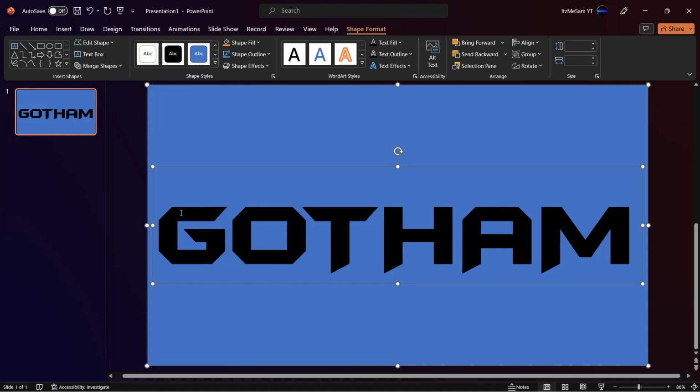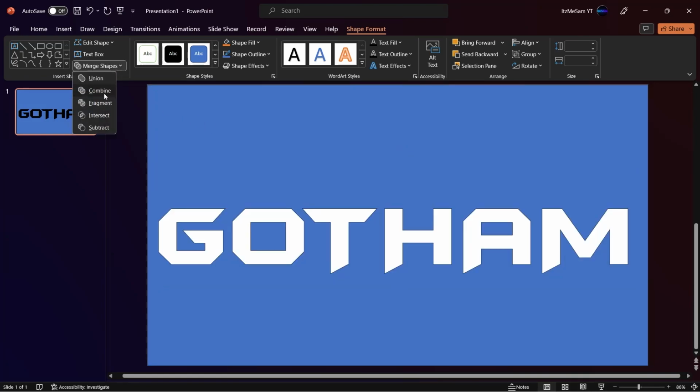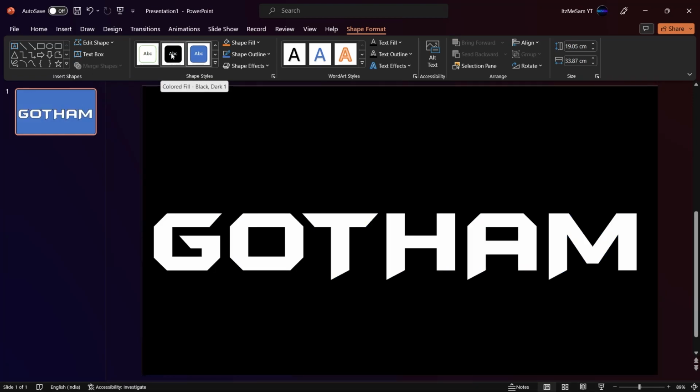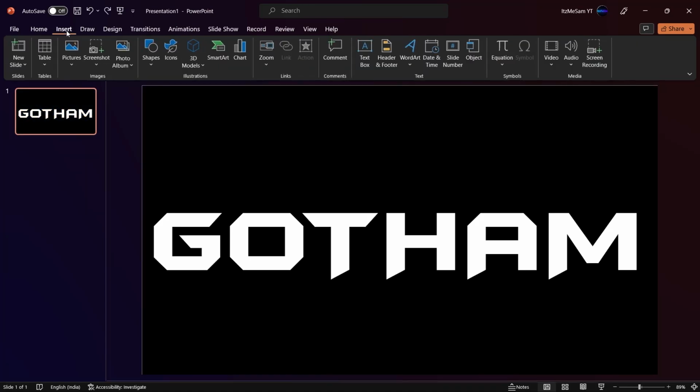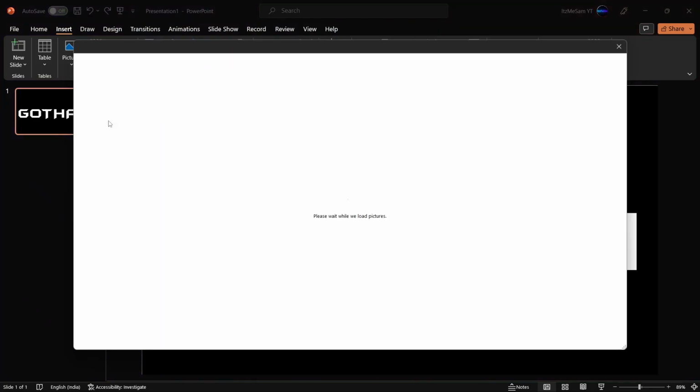Then go ahead and select both the text and the rectangle using Shift, and then click on Merge Shapes and click on Combine. And then we'll go with this colored fill of black, because personally I think this looks better. Then go ahead and insert your picture. You can do this by going to Insert and Pictures, or you can just copy and paste it from the internet. So I'll just search for an online picture.